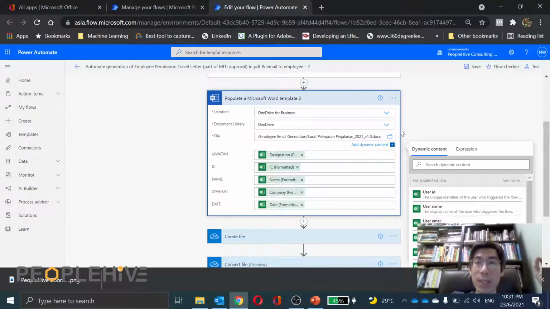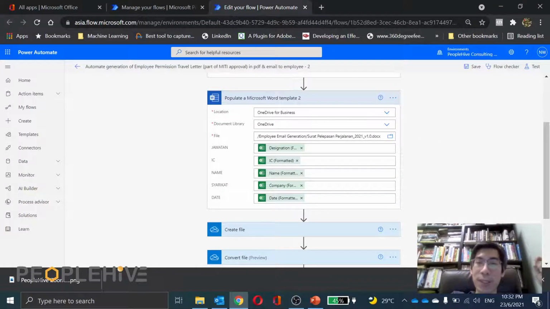Yeah, so you notice that the Word document has certain areas filled with open information that will be filled with information coming from Excel. Yeah, I won't go into details with this because here we are just teaching you how to use the template very quickly for your own purpose.